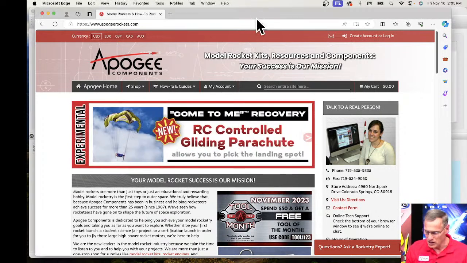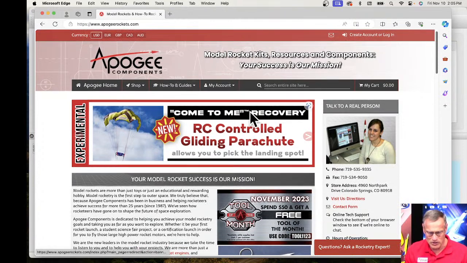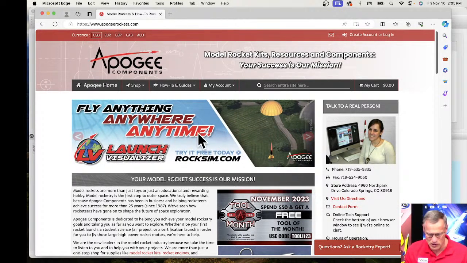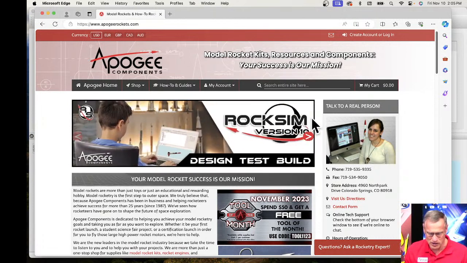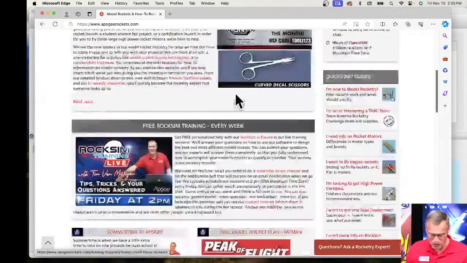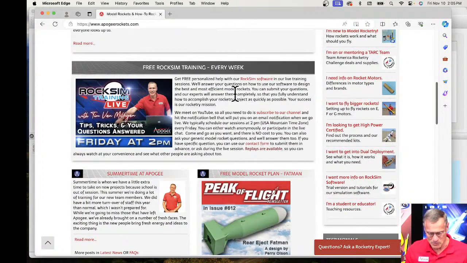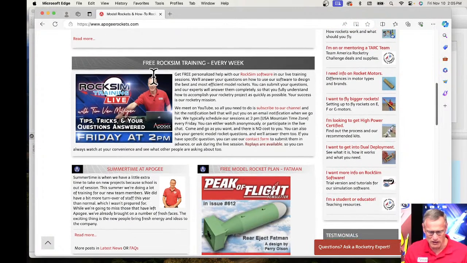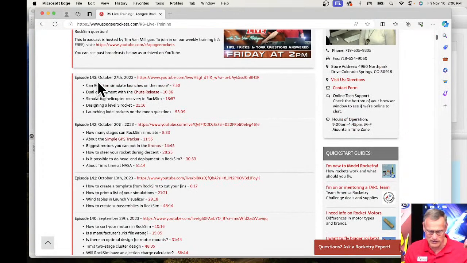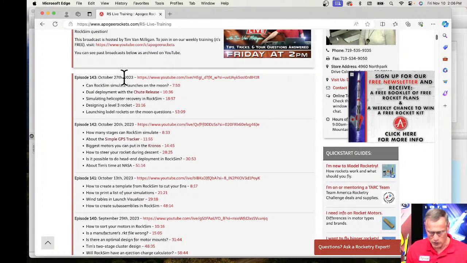So if you've never seen RockSim before, if you go to apogeerockets.com, this is our homepage, and we got this scrolling banner bar here, and one of these is the Launch Visualizer, and one of them is RockSim. So here's RockSim, and this is version 10 that we are on, and working on version 11, and it's coming along. Maybe we might get to see some sneak peeks. If you scroll down further, we have the RockSim live training, which is right here. If you click on the image, it will take you to our archives. We are on episode 144. Today is November 10th, 2023.